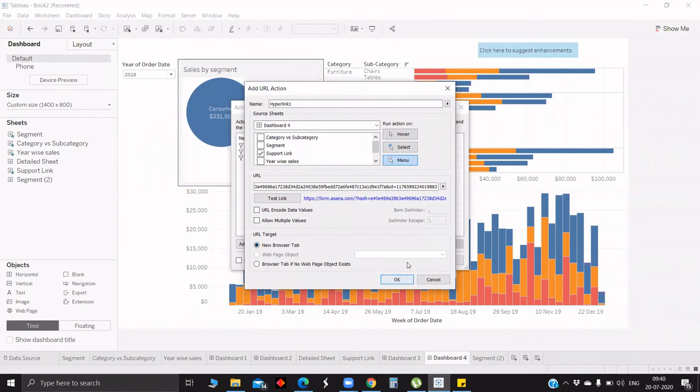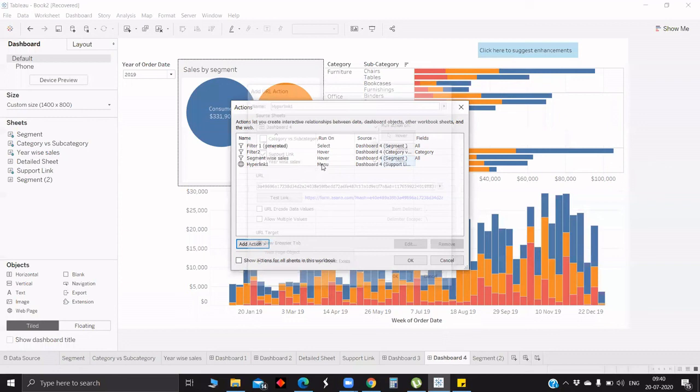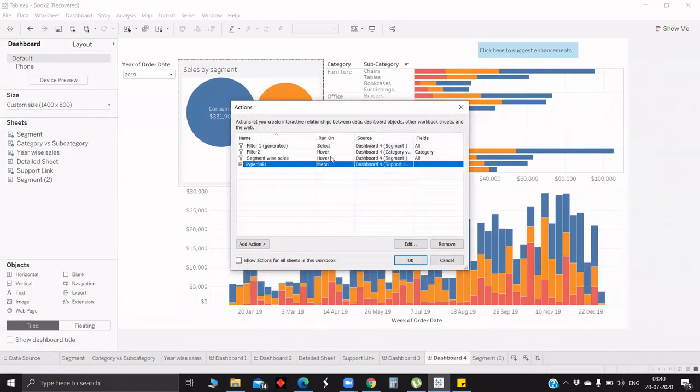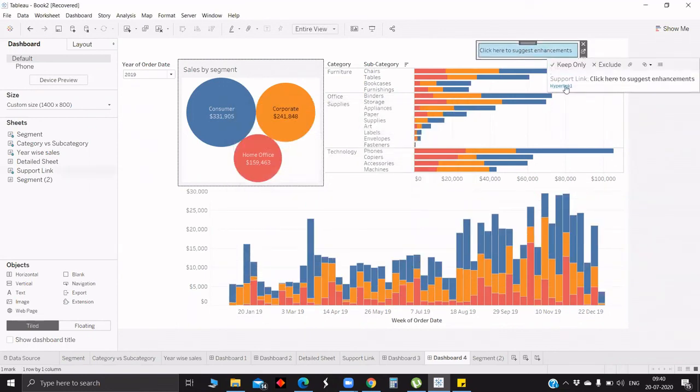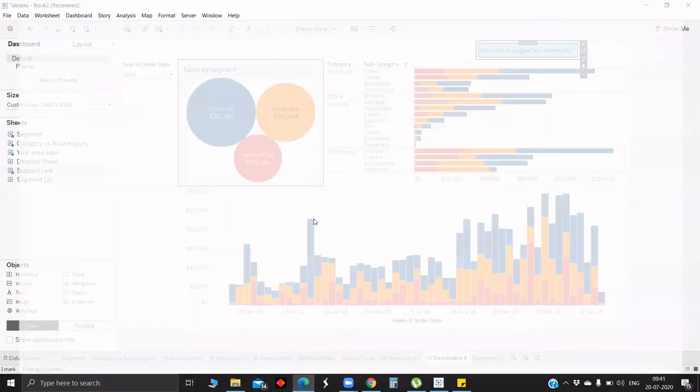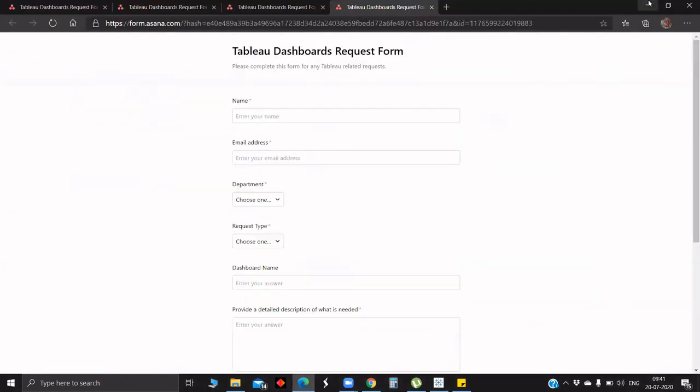Once you click OK, as we have already discussed, we have the run on action option: select, hover or menu. Generally for this kind of thing, it's better to go with menu, because with hover, if the user unknowingly brings the cursor near this, the support form will be generated automatically. Since it's not used so frequently, it's better to go with the menu option. Once we go near this and click, we get the menu hyperlink showing below. If you click on that, we'll be able to see the dashboard name and the forms where users want to add enhancements, all those things.